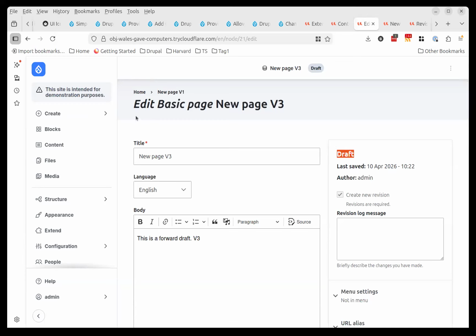This is an unpublished draft. If you want to edit the published version, then you first have to revert to that version. That's a horrible explanation, but some sort of text along those lines.